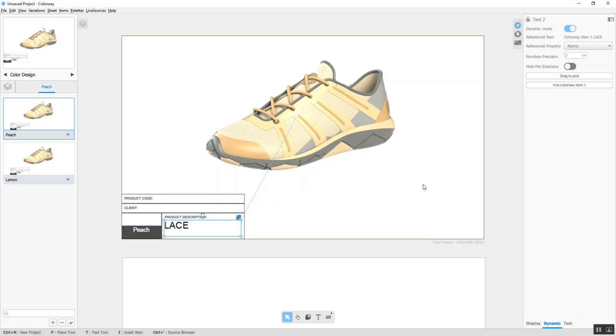That's how dynamic text works. There are other tutorials on how to link text to a CSV file that you've created in Excel.